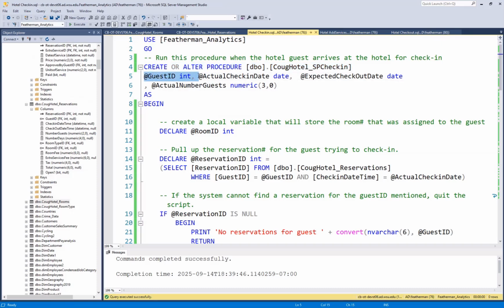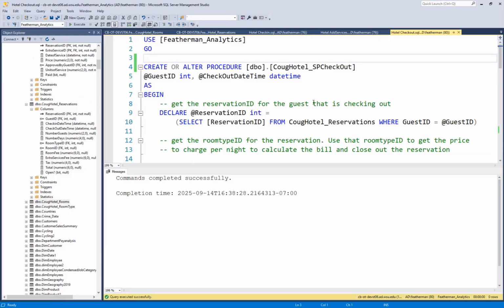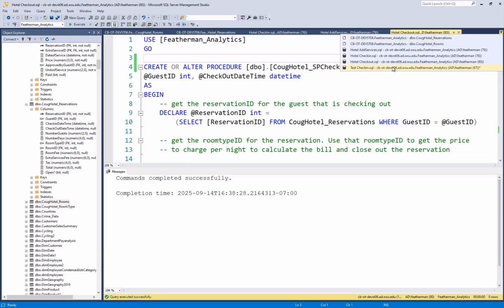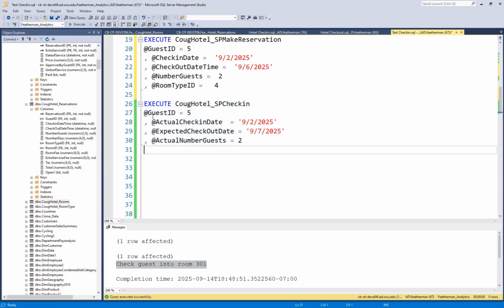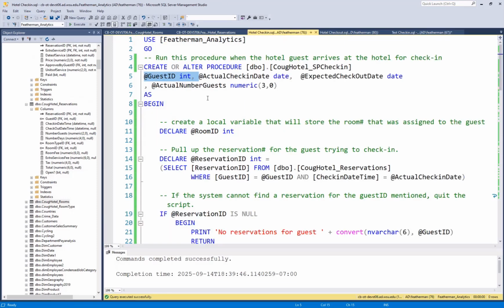So we got the guest. So we're recording some information: guest, actual check-in date, and expected checkout date, and number of guests. So the actual number of guests may change. The actual check-in date or expected checkout date can change. So we need to provide that information.